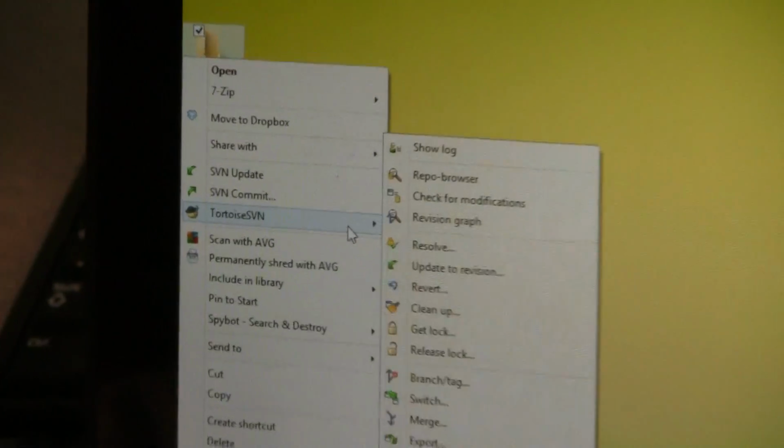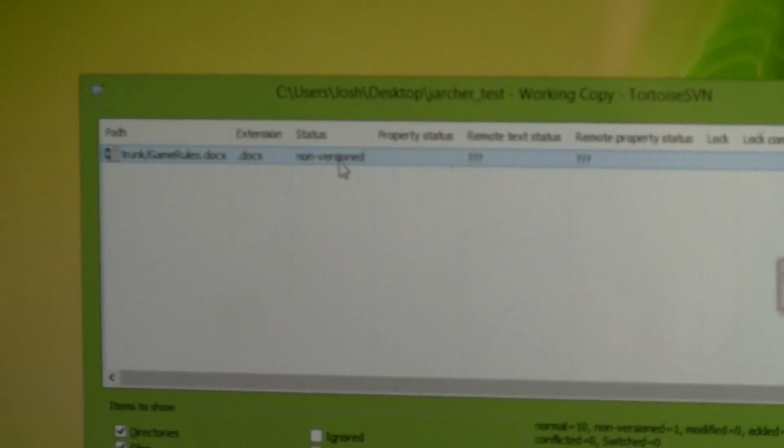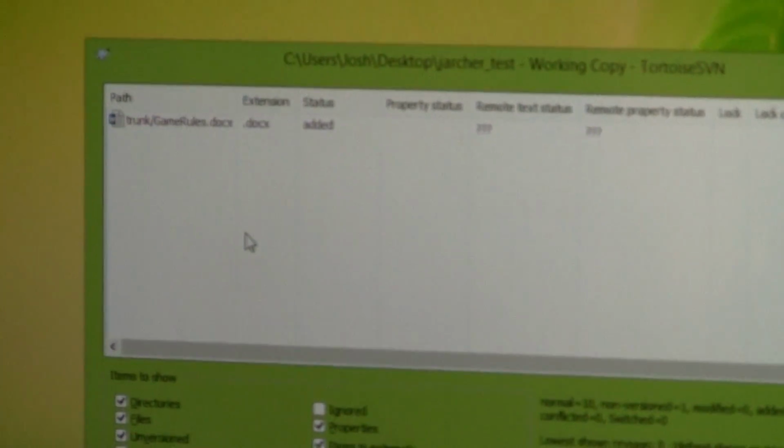So if you right-click this, go to the menu here for Tortoise SVN, you can click Check for Modifications. And this says, what have I changed? What have I made or added to the files that I pulled from the repository that's new? Notice here you'll have the files that you've changed. Notice here it says non-version. If you want to add that file, you should just be able to right-click and add it. So right-click and say Add, and it'll say Added.